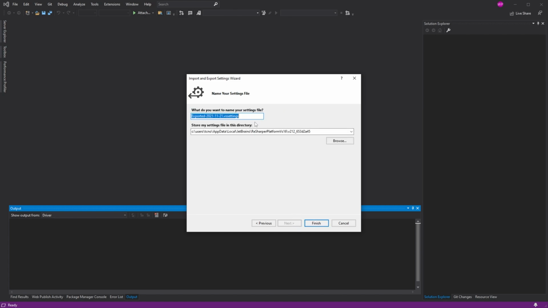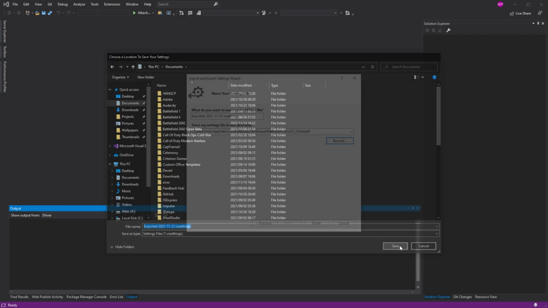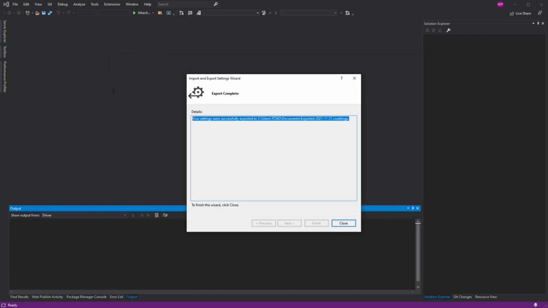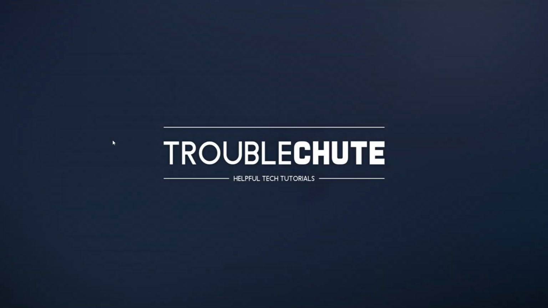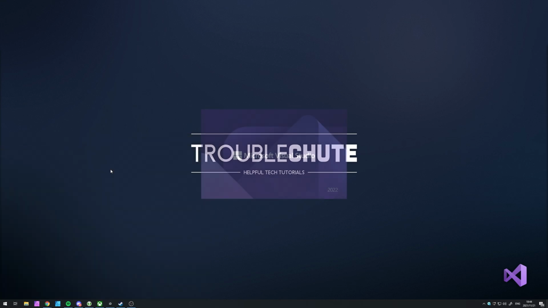I'll click Next, and I'll choose a place to export this. For now, I'll export this into my documents, save, and I'll click Finish. Then, when it's successfully exported, click Close, and close out of VS 2019. Now, we can go ahead and fire up VS 2022.